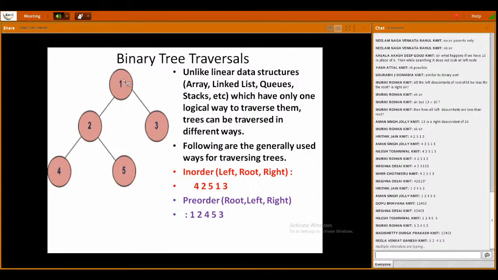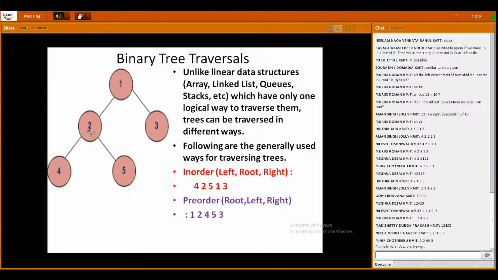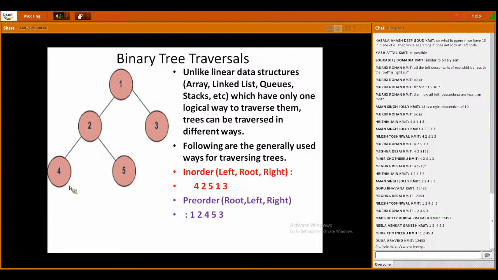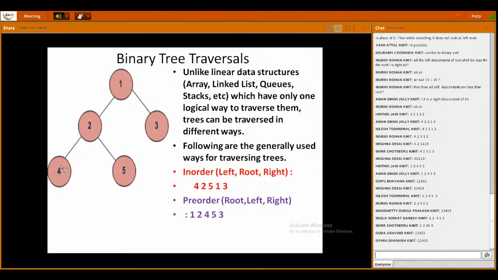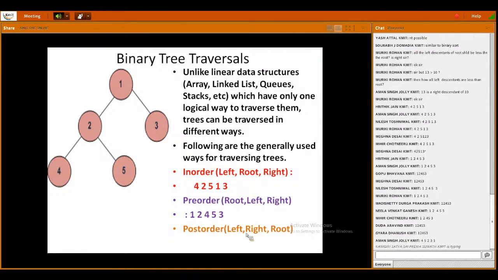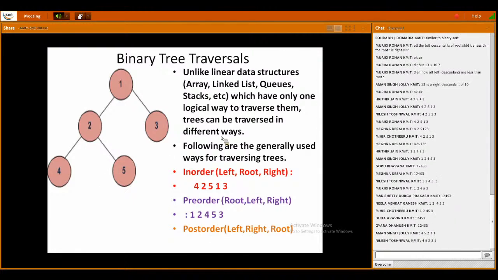What is the root? 1. Then left, but now again it's a subtree, so the root is 2. Come to left, what is left? 4. What is right? 5. So this part is over and the left is over, so I come to the right. So 1, 2, 4, 5, 3. Good. Next is post-order. Left, right, root. Left, right, root. Go for it.